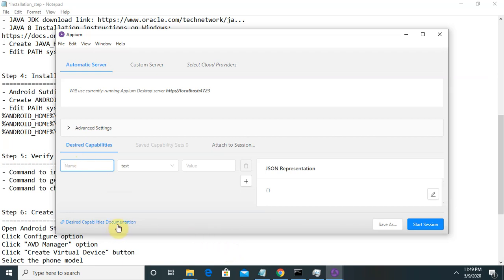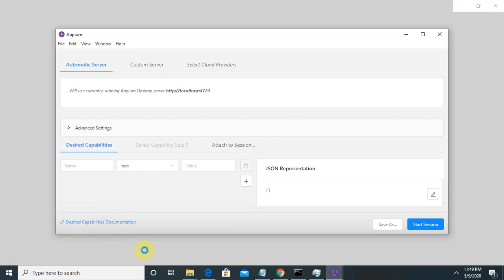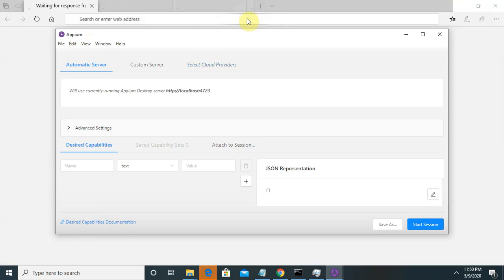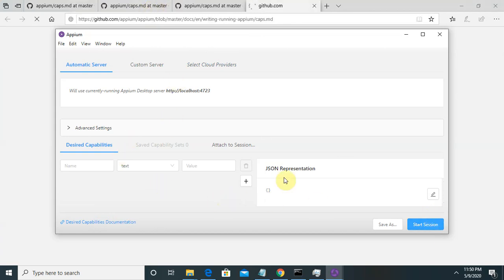If you want to configure the minimum requirement, you just click on this. It will show you the options, and for that option you can configure it. If you want to add additional details, you can do it, but it's recommended to use the minimum requirement which is mentioned on this page. It will open a web page, and from the desired capability documentation you can add your required value. After adding these details, just click on Start Session. It will start an emulator session for you.